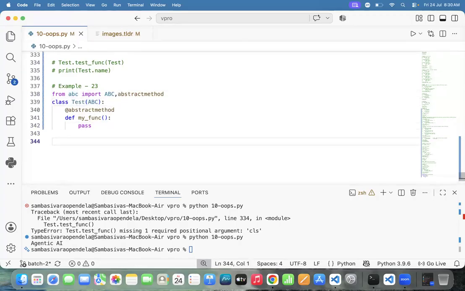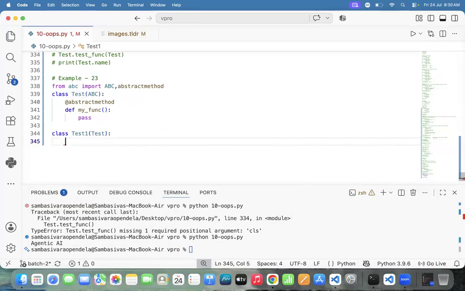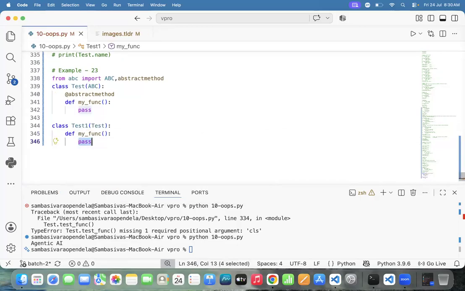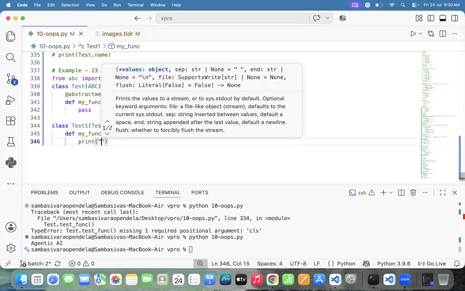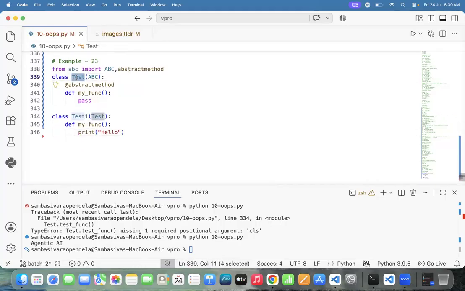Who knows the implementation? My friend knows the implementation. What does he know? my_function. Where is this my_function present? Into class Test. How to provide implementation? Here I need to place print. We need to print hello. Samir, don't take the risk here, it's a very simple point. What is my class name? Test. What is my friend's name? Test1. Myself, I don't know code.